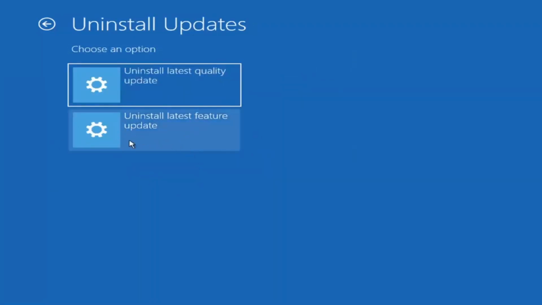Basically, these are the big updates that come out twice a year, generally. And the uninstall latest quality update, those are more every day, every week, Patch Tuesday sort of updates, maybe a virus definition update, that kind of thing. So actually this could be two different steps in one.